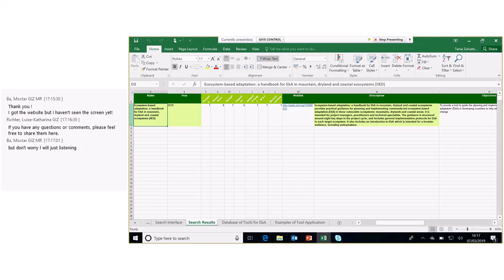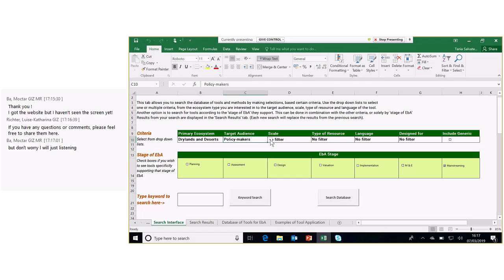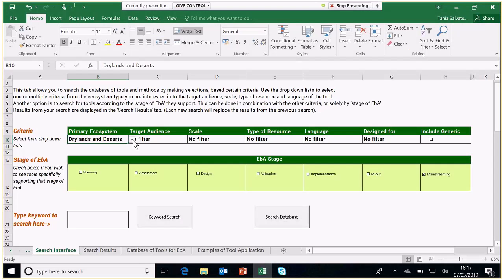And I will click search. And in this case, we only have one example. And this will happen sometimes. And if you feel like you need more, you might try to broaden some of the criteria selected before by selecting no filter or selecting something else. Because like I said before, some of the tools that are attributed to a particular ecosystem, for example, could still be applied in different ones in another scenario.